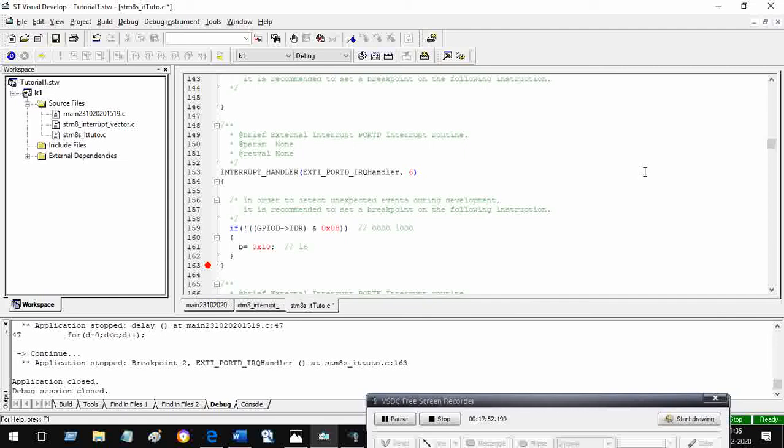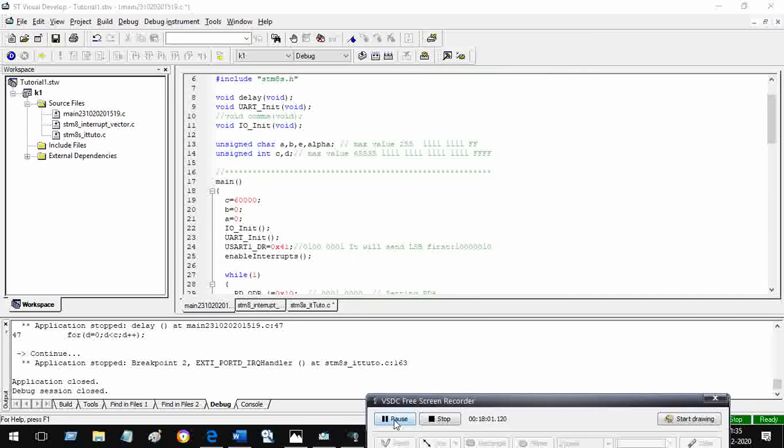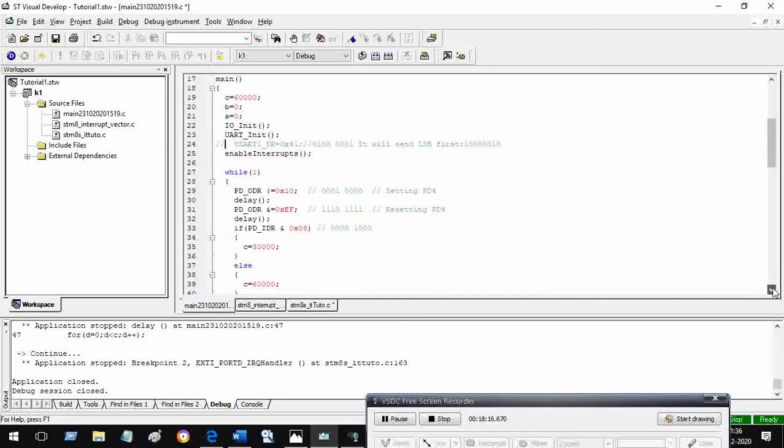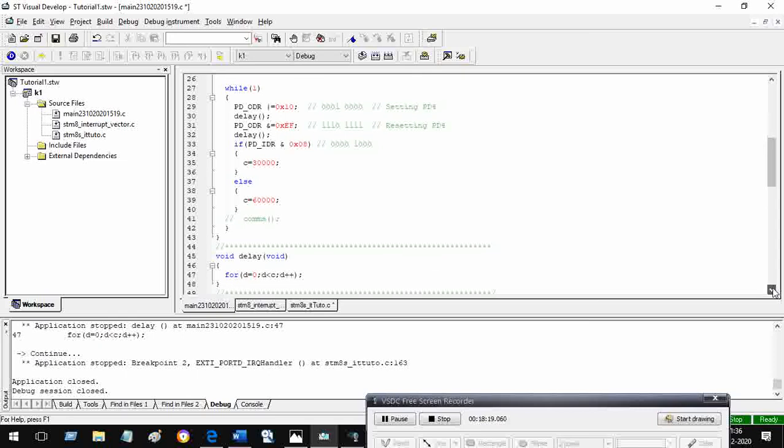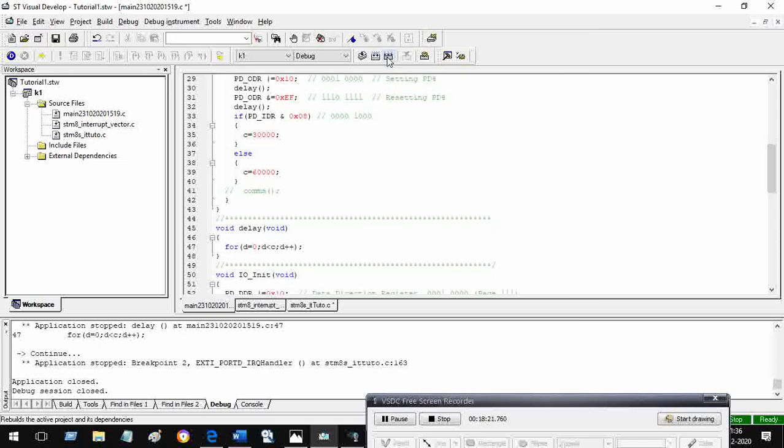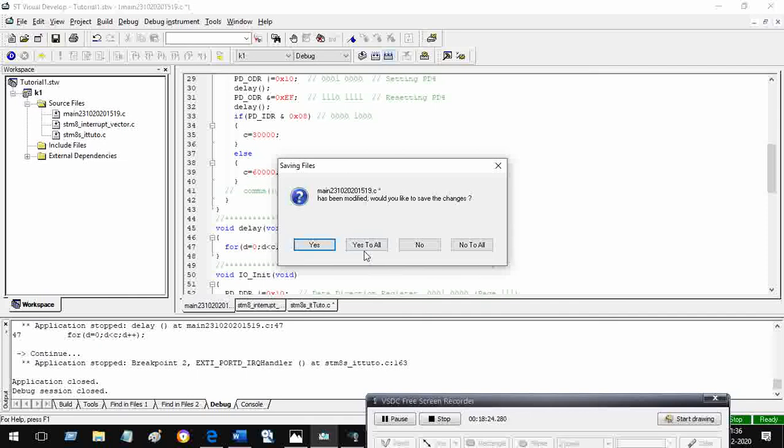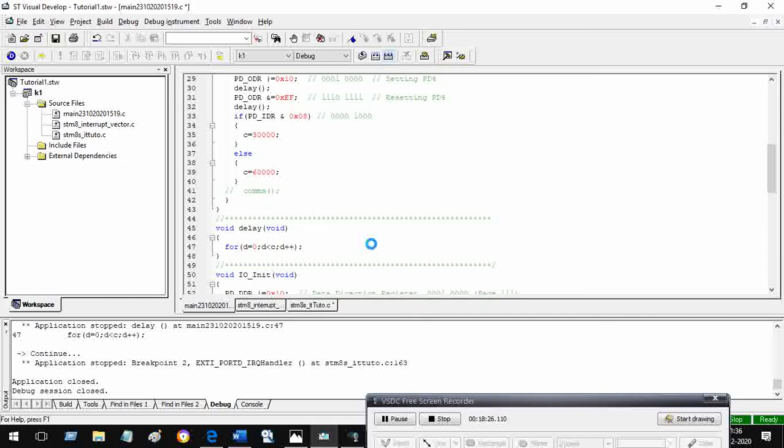So friends, let us go and take a look at the program. I don't want USART to play any role, so I comment this out so that it will not generate an interrupt. But PD will definitely generate an interrupt. So I build the program. Yes to all. Let us see what happens at the bottom.